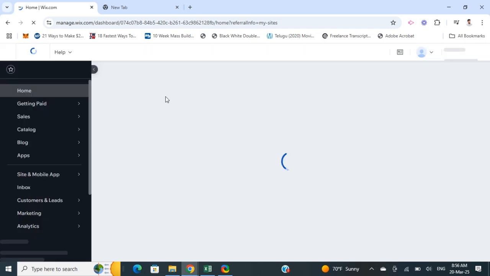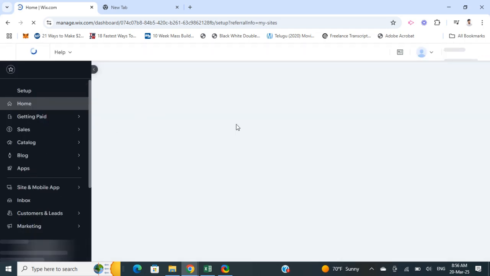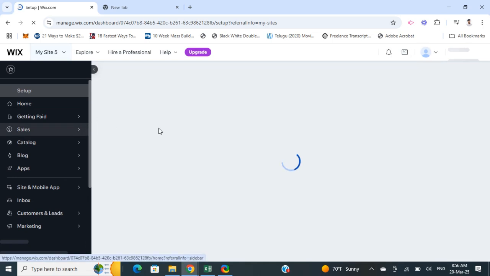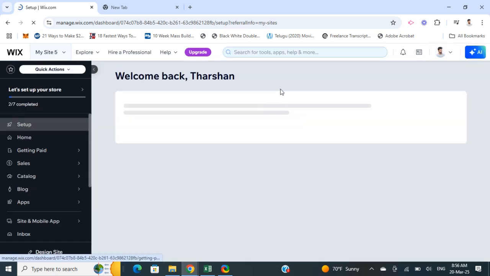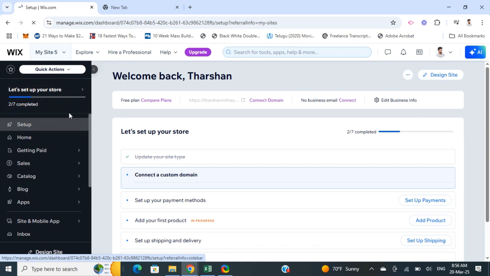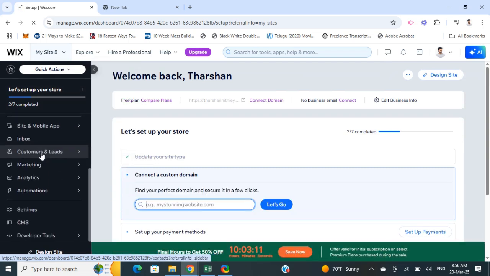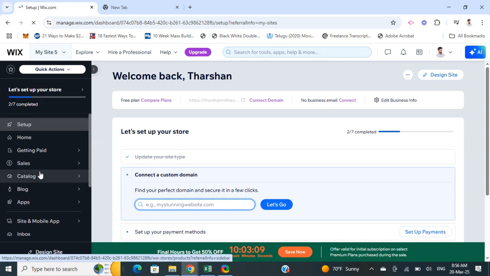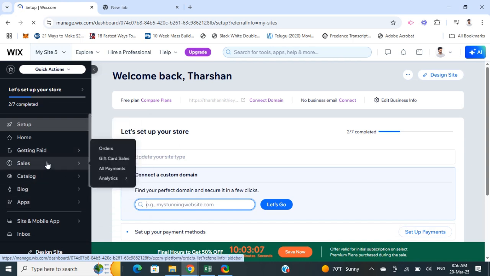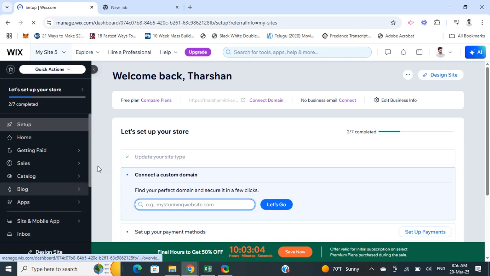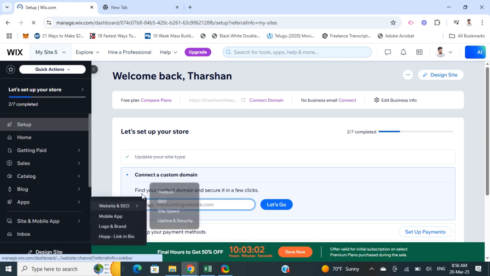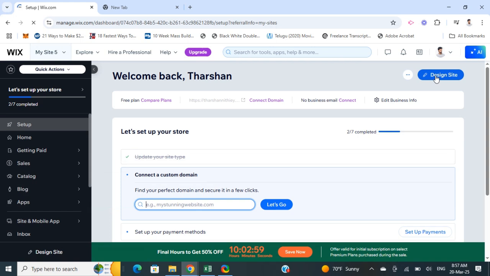So first open up the website's dashboard. So once you're on the website dashboard here, okay, so this is the website dashboard. Next, we're going to go to your site editor. So you're going to click on this design site here, which is on your top right here. It loads the editor. So click on design site, and that will open up the editor page for you.